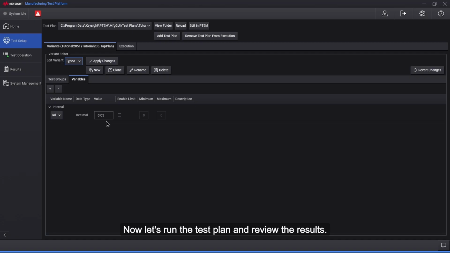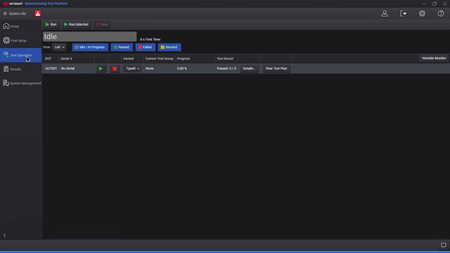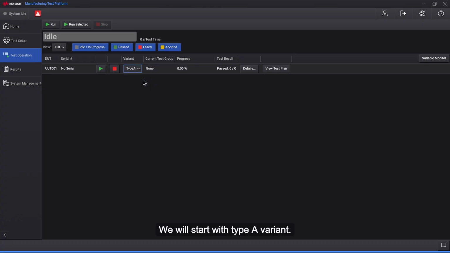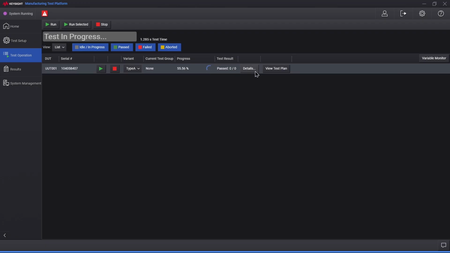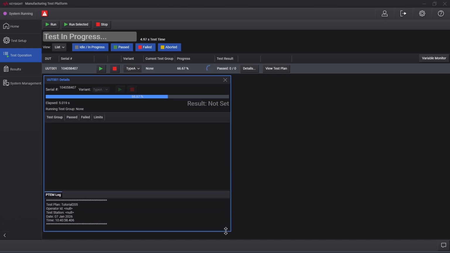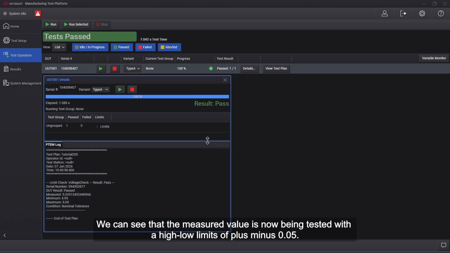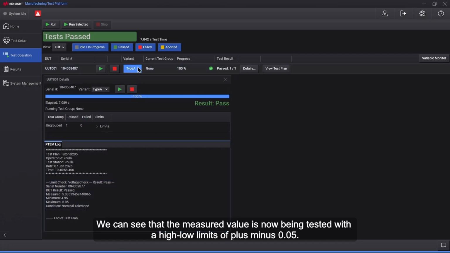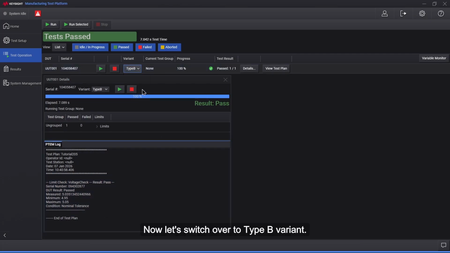Now let's run the test plan and review the results. We will start with Type A variant. We can see that the measured value is now being tested with a high-low limits of plus minus 0.05. Now let's switch over to Type B variant.